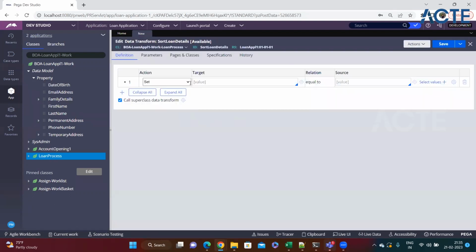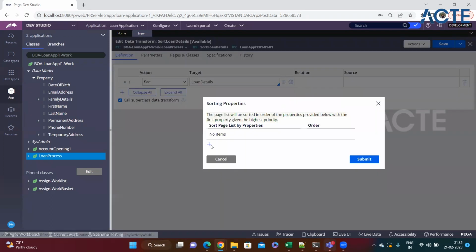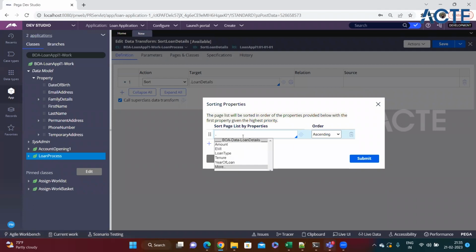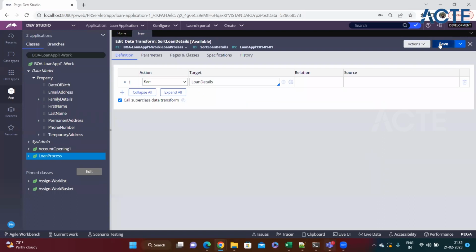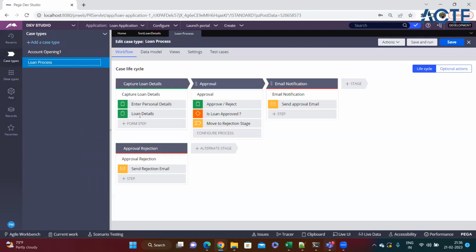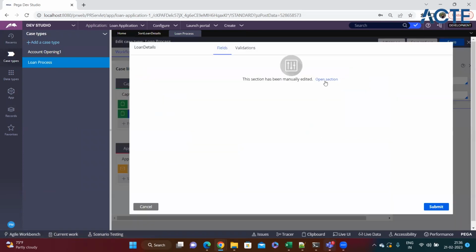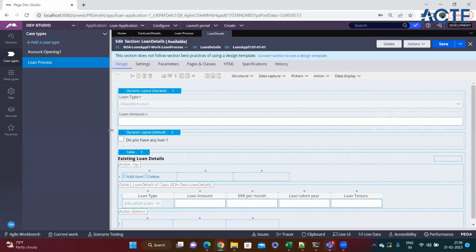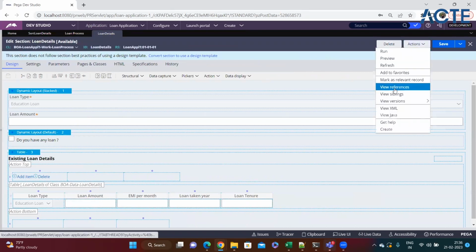Okay, so now the property that I have to sort is this, the loan details, and based on, let's say, loan amount, I want to do it ascending or descending. Now this data transform also we have to call, right? And this section, we are calling it from a flow action, right? This flow action that we're calling.